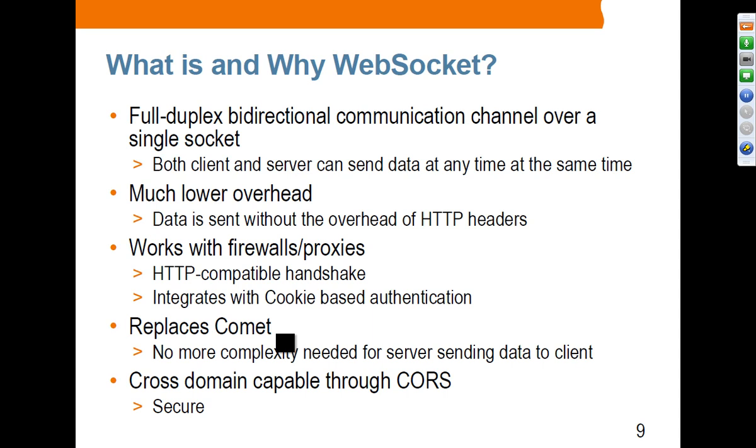It works with firewalls and proxies. Initially it will use HTTP for handshaking, so it should actually work with existing firewalls and proxies. And because it's working with HTTP in the beginning, it integrates well with cookie-based authentication. So it replaces Comet. Comet, as I said before, is considered a hack because of the limitations of the HTTP protocol. So no more complexity is needed for the server to send data to the client whenever it wants to.